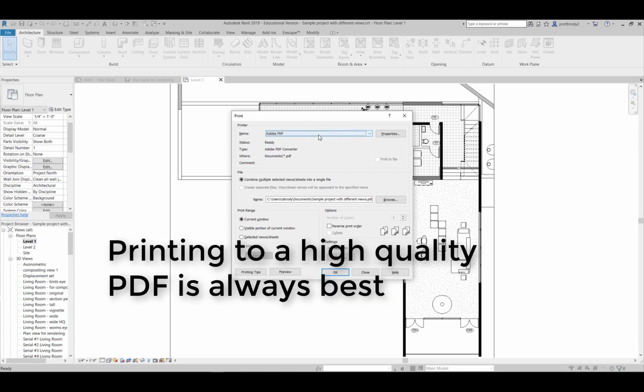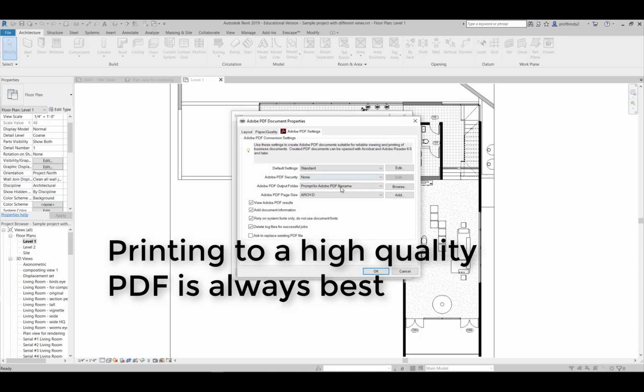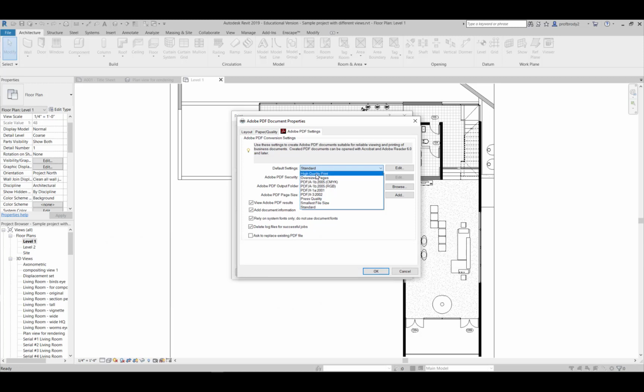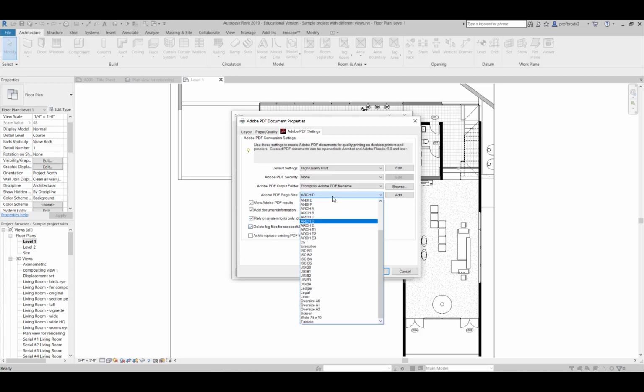Anyway, the Adobe PDF, the beauty of it is you can go to the properties of the printer and choose quality settings which are going to help you. So for example, standard is just, well, standard. But we can choose high quality print because we're all about high quality. And of course, you can always back off and make the image smaller, but you want as many pixels as possible initially. The other thing is you can choose a paper size.